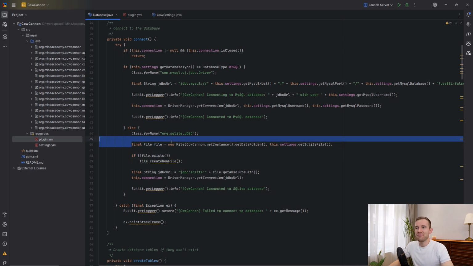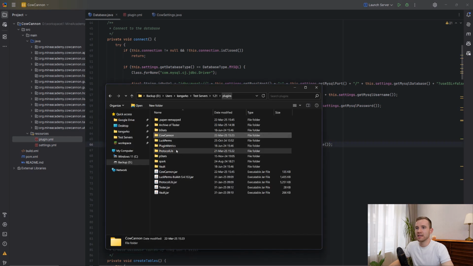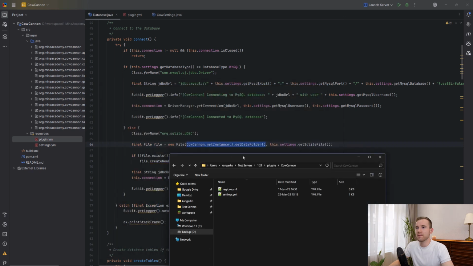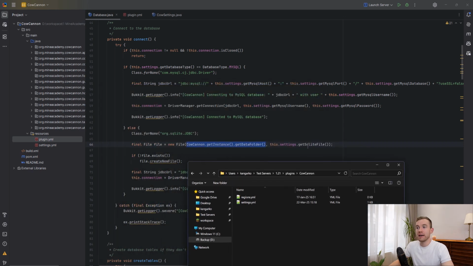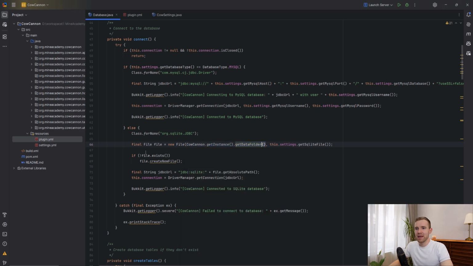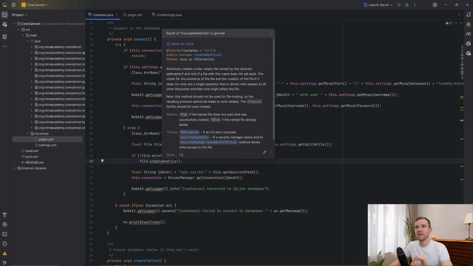So let's create a new file, and the file is going to be in our data folder, which is in the plugin. So this is the data folder. And then the SQL file name is specified in the config. So I just called it database.sql. And then if the file doesn't exist, we want to create a new file. You can ignore the IntelliJ warning because it is guaranteed that it's going to work.